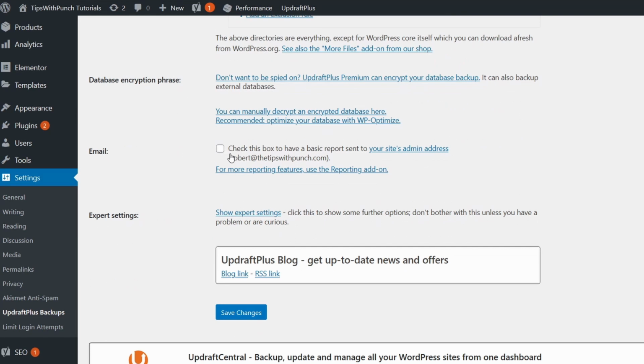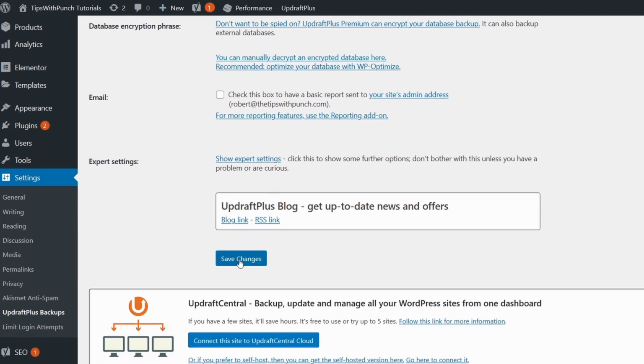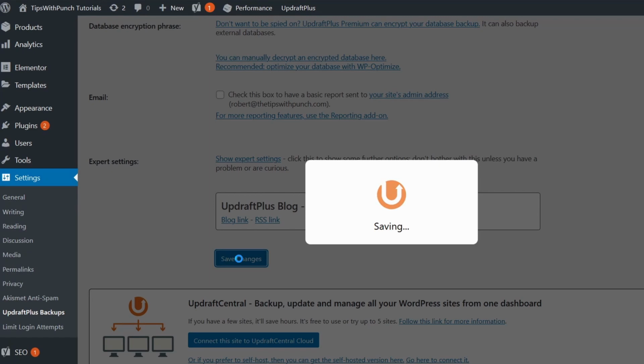And then here, if you want to get an email every time a backup is done, you can check this one, and the rest just keep them as is. And then don't forget to save changes.